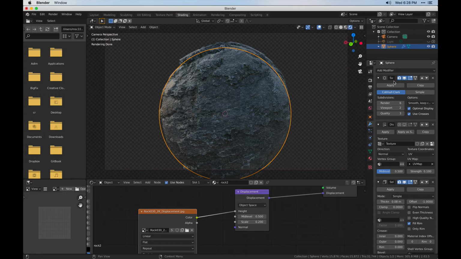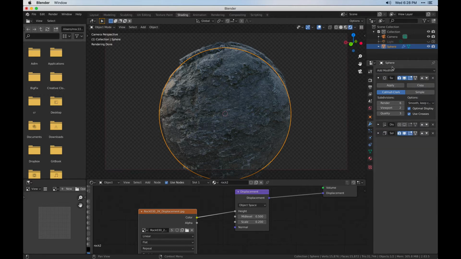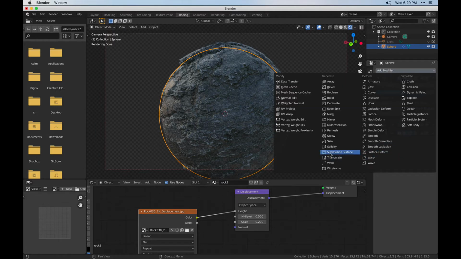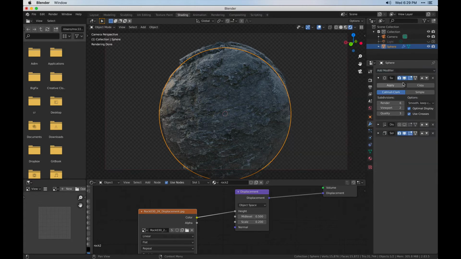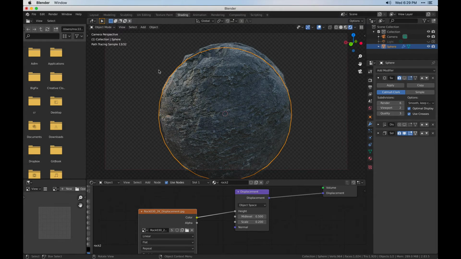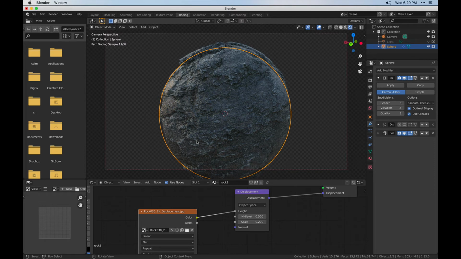So if we look at my modifiers, you can see I've got a few added. I have a subsurface modifier added. So if you click on subdivision surface, you add that. I like to keep my viewport low and my render high. But if we disable this, you can see all of our detail here disappears. So if we add that in, now there's more vertices available to be manipulated at render time.